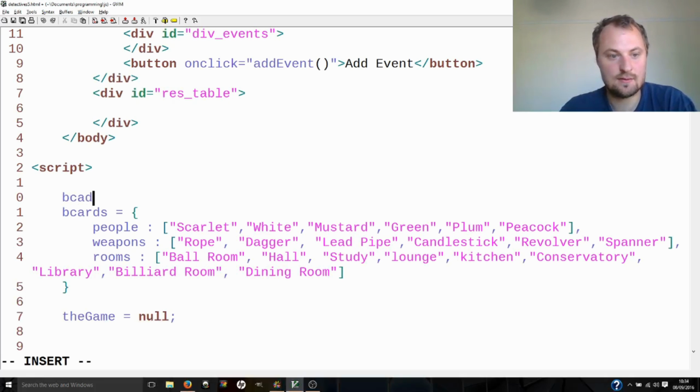B card types equals, and this is going to be a little bit frustrating to have to do this, because I was enjoying having it only in one place. And rooms.